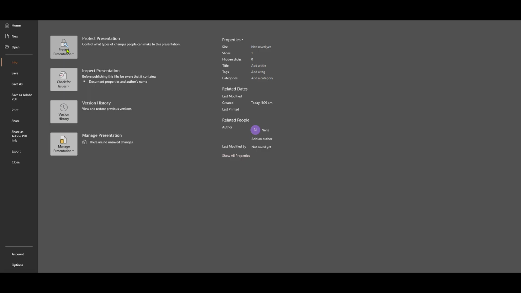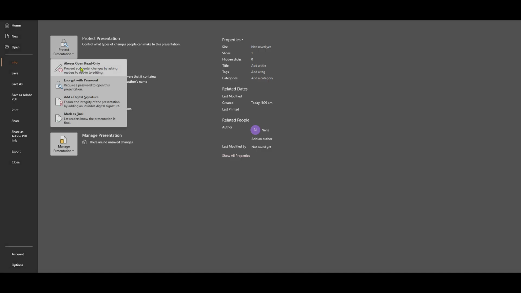Within the drop-down list under Protect Presentation, find and click on the option that mentions passwords, which might be worded as Encrypt with Password. When you select this, a dialog box appears prompting you to enter the current password to decrypt the document. Input the correct password and press OK.